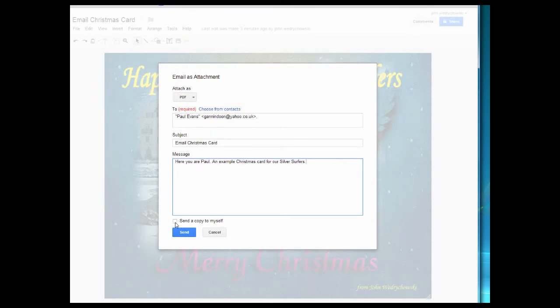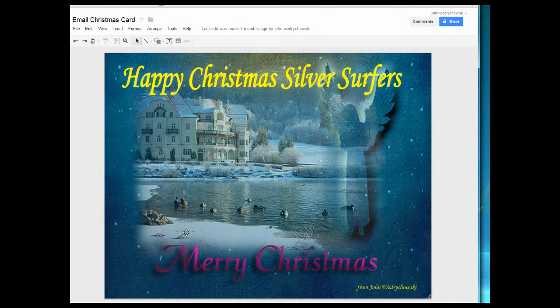Now I also want to check that it's been sent, so I'm going to tick this little box here that says send a copy to myself. So now Paul should get one, and he'll get a PDF document, and I'll send a copy to myself, and I should be able to see exactly what he gets. So here we go, and that's the job done.